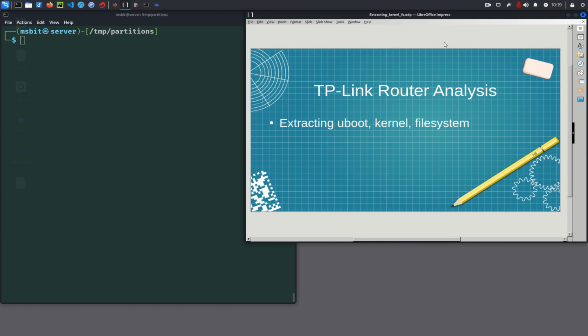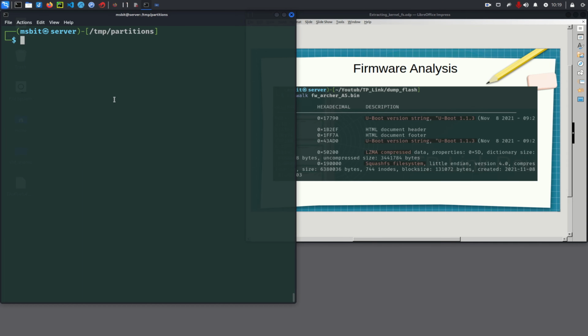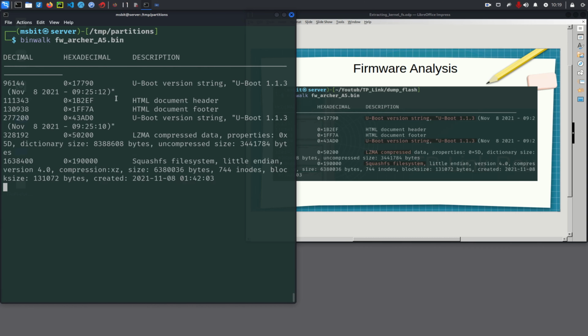So let's get started. When we run binwalk on our extracted firmware, binwalk identifies several segments within the firmware. We are mainly interested in the U-Boot, which is the bootloader, the LZMA compressed data as it contains the kernel, and of course the file system.